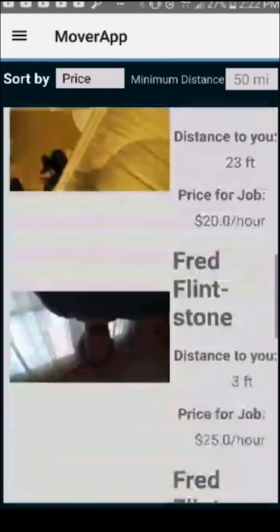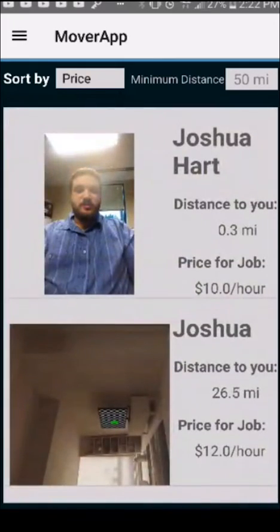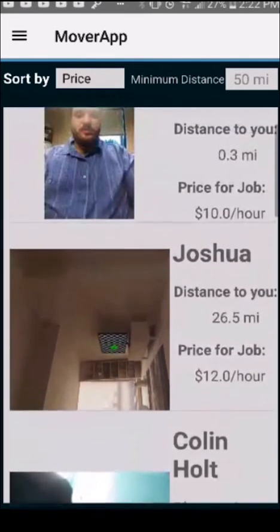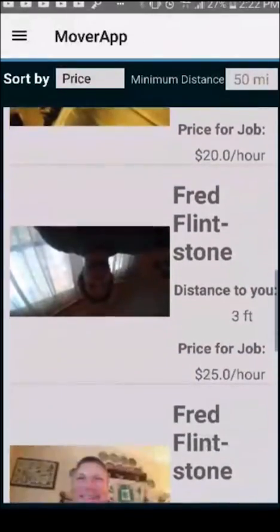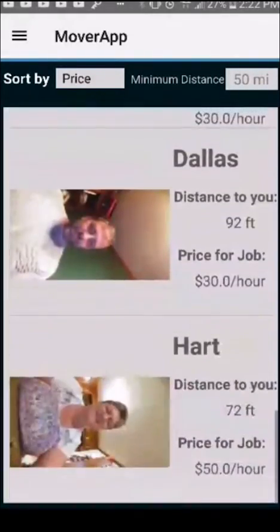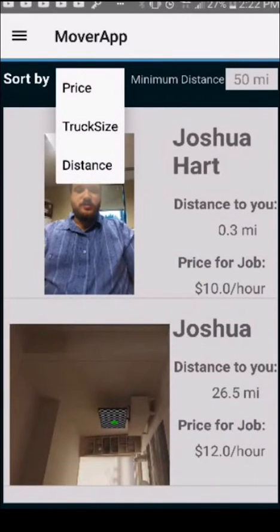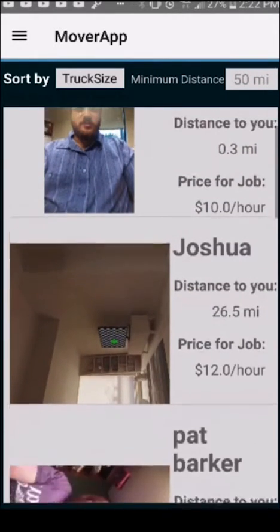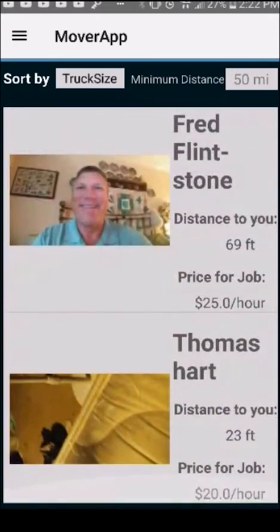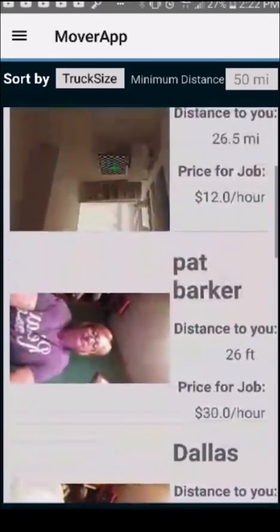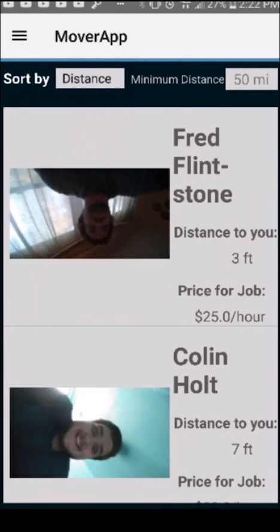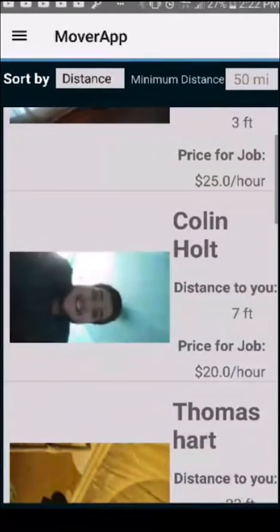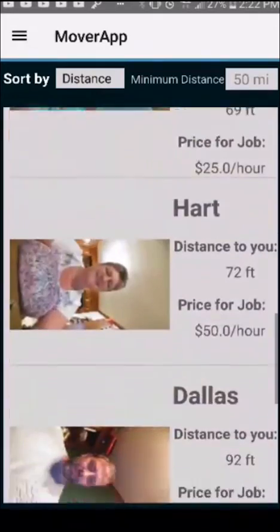So as you can see, all the distance guys just have it all separated. Right now I have it separated by price, so if you notice scrolling down, everything is by price. We can change it to be truck size. I don't have that information actually showing, but if we go down here we can actually see everything changed. And then we can change it to distance, and it goes all the way up.